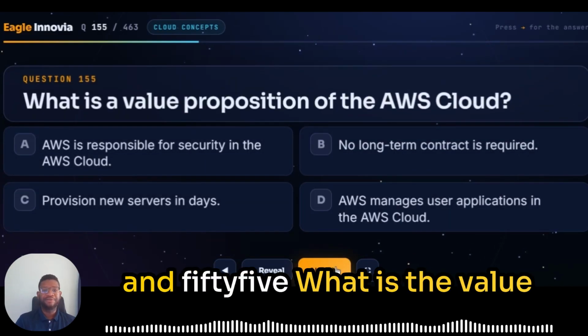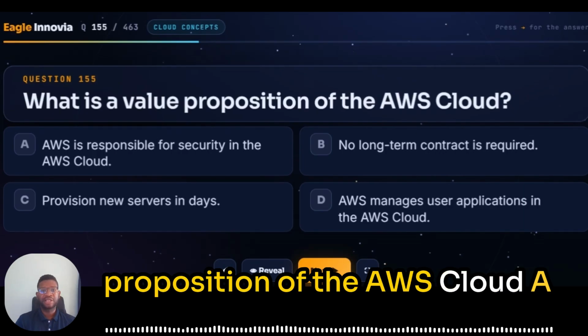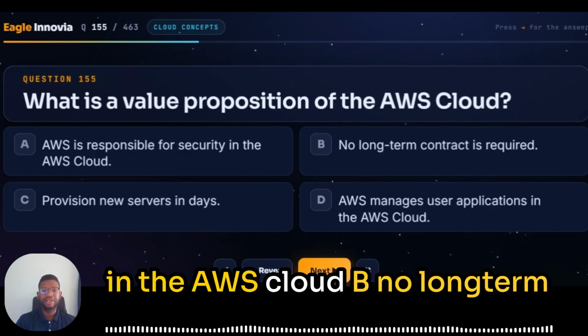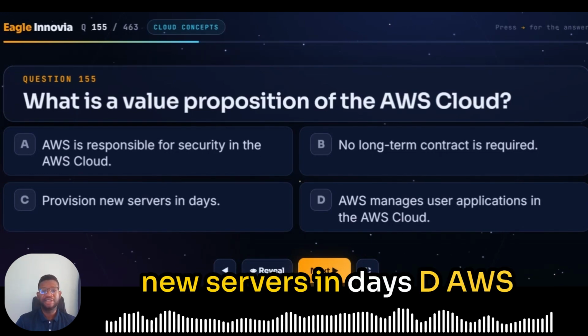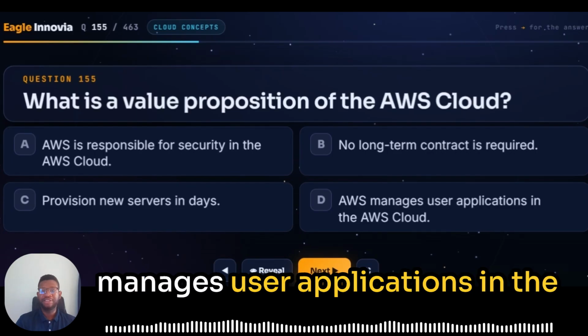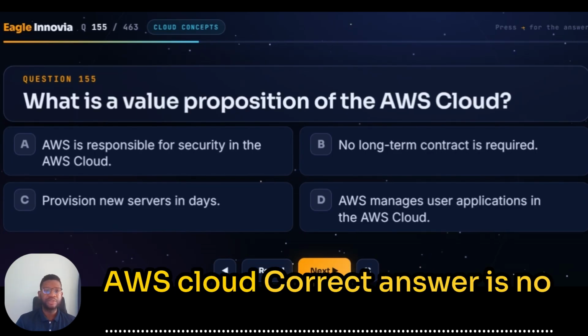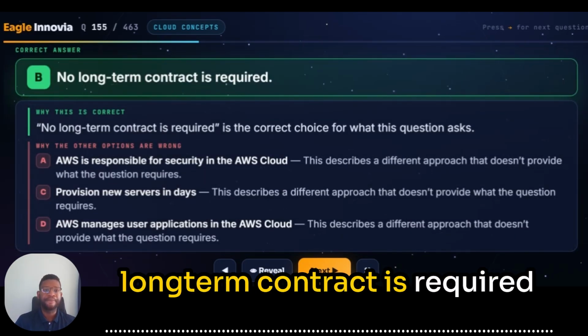Question number 155. What is the value proposition of the AWS cloud? A, AWS is responsible for security in the AWS cloud. B, no long-term contract is required. C, provision new servers in days. D, AWS manages user applications in the AWS cloud. Correct answer is no long-term contract is required.